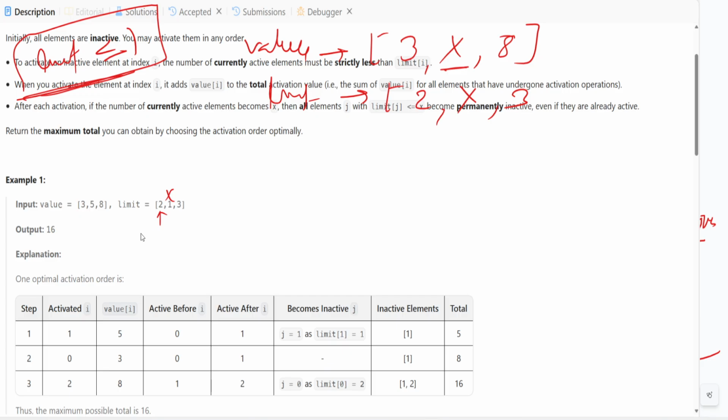Then we'll check. Okay, pick 3. Now count is, previously it was 1, now count is 2. So we will remove all those whose limit is less than 2. So index 0, limit 2, already active, right? So no other left to remove except those already removed. So we'll move to the next step, right?